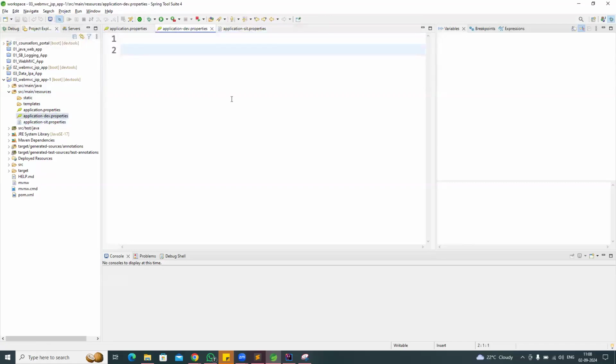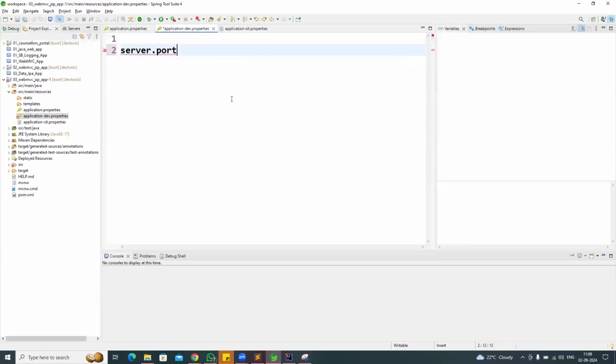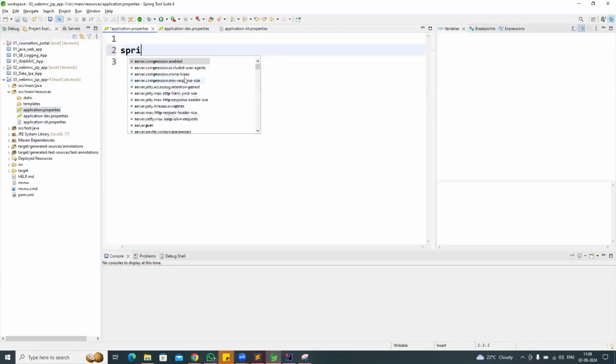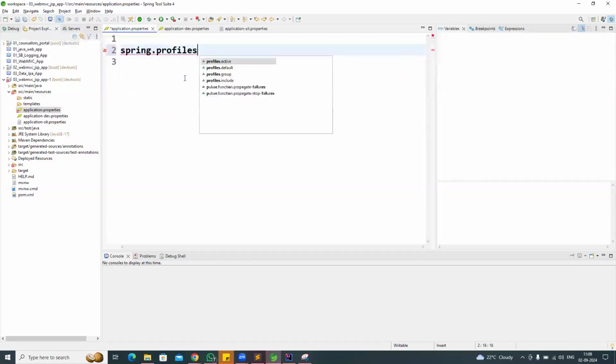In the dev properties file, I will configure server.port is equal to 9090. In the SIT properties file, I will configure server.port is equal to 7070. I just want to show you which property file it is loading. Then go to the base properties file, and I am going to write spring.profiles.active is equal to dev.